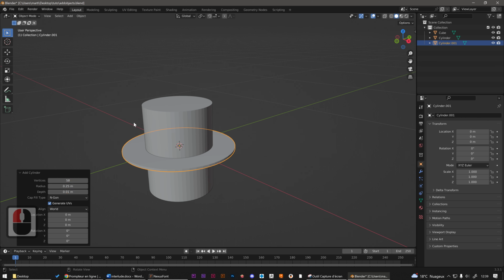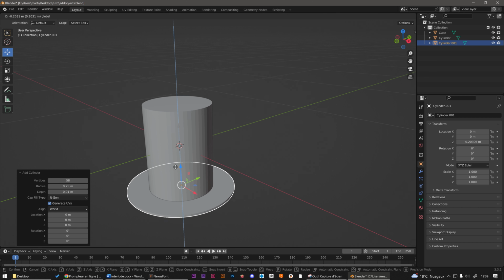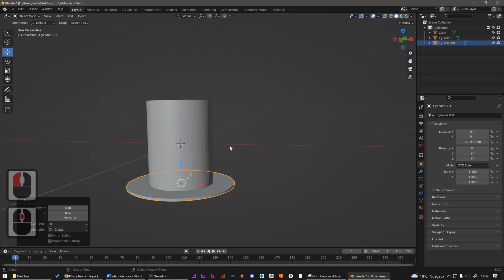Perhaps a slightly shorter radius, and there you go. I just have to move down the base of my hat with Z, and that's it. We've finished our magician's hat, and for that we just needed to move an object without having to orient anything.